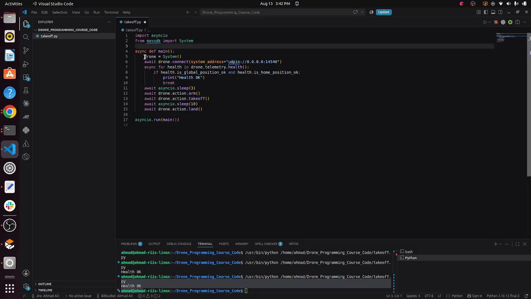So to begin with, we're going to instantiate our vehicle, and that's going to be by calling the system class. And we're going to call that vehicle drone. Next, we're going to want to connect our system, our vehicle, to the PX4 autopilot. And we want to do this over the UDP protocol.